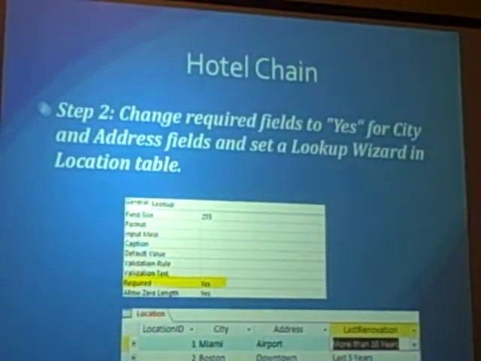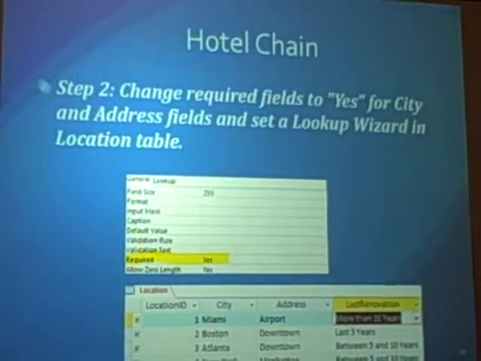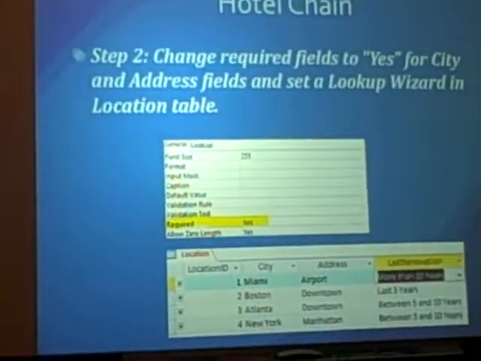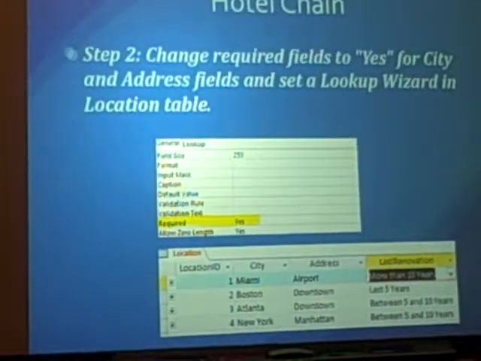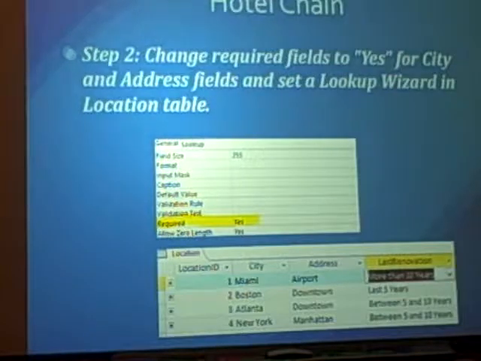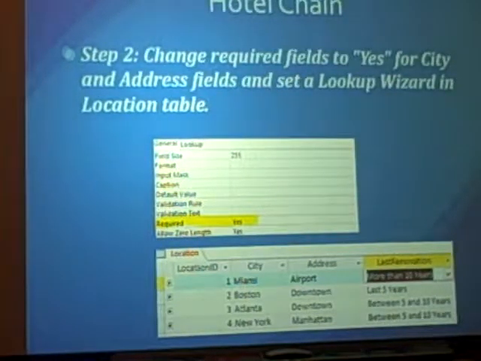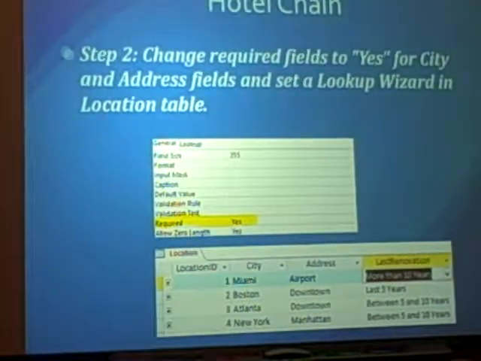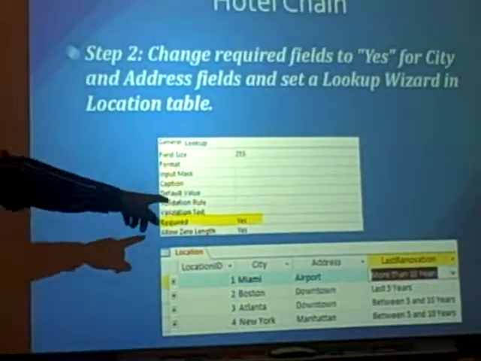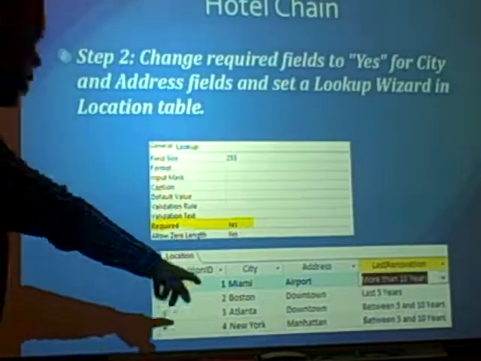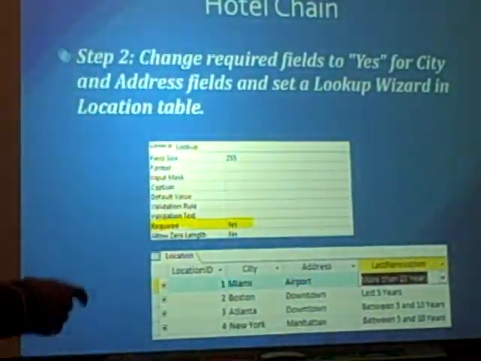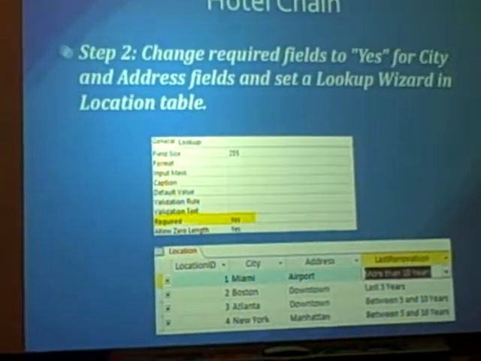On the second step, we changed the required fields to yes for the city and address field, and set up a lookup with the location table. As you can see here, we set yes for required field, and you can see the drop-down name for the lookup wizard.